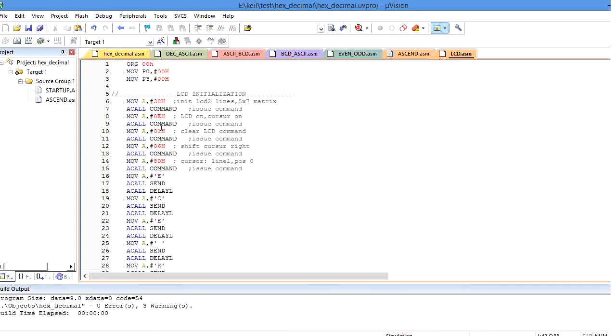And after that I want to clear the LCD. How can I clear the LCD? That is the command 01. It indicates a command from the microcontroller to the LCD device so that it will clear the LCD device. So MOV A, #01h. This is the value I am going to copy to the accumulator. After that, 01 is nothing but a command. That's why I have to call the ACALL command function here.